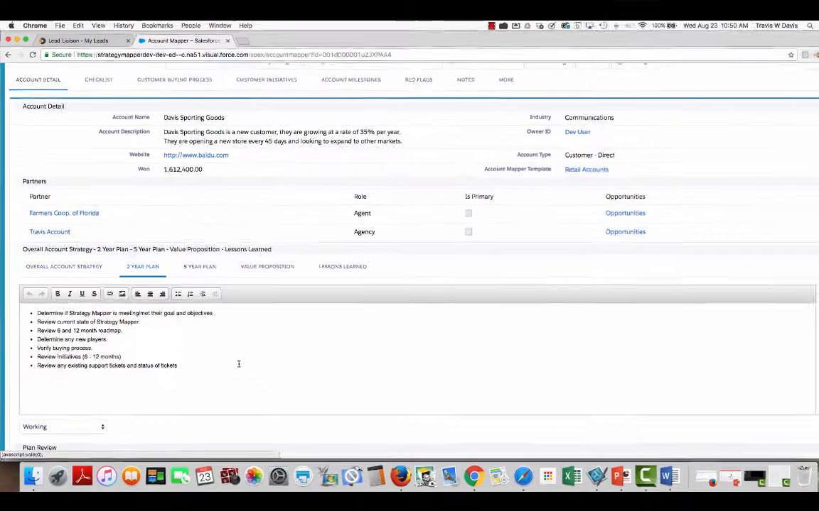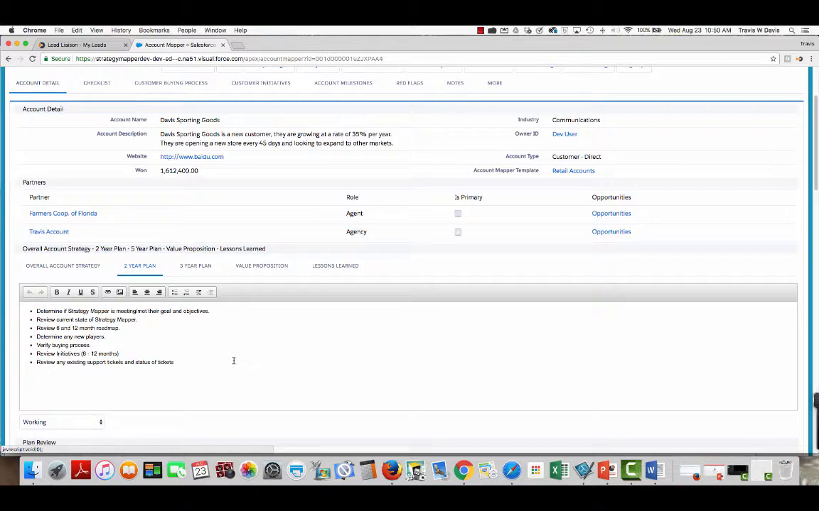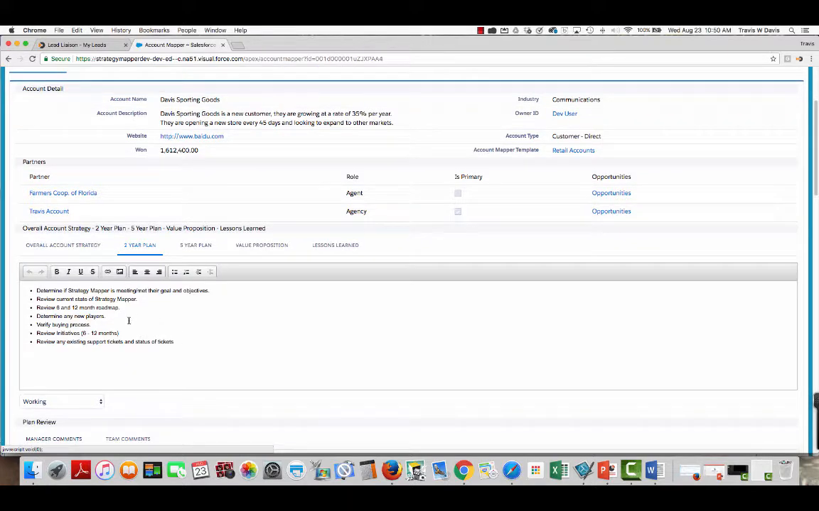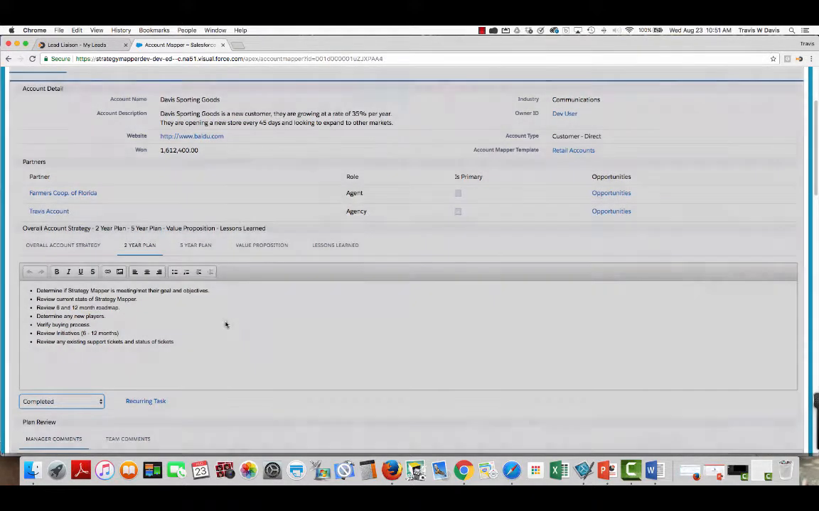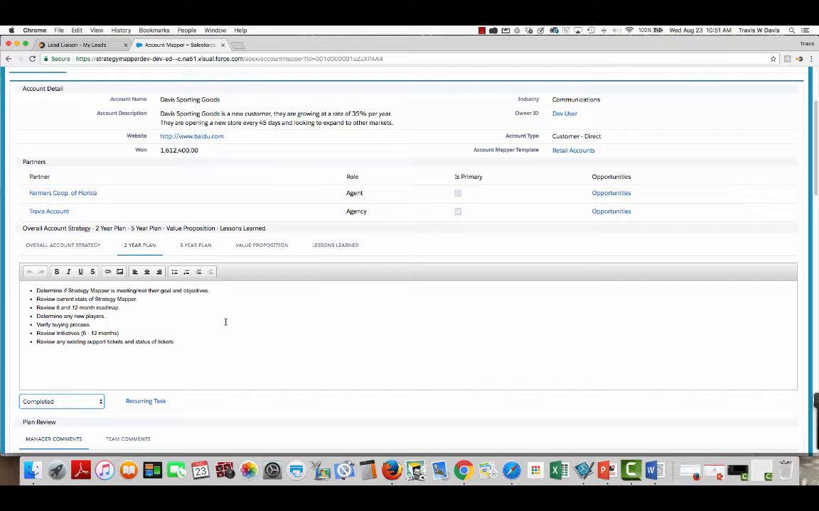One way that Strategy Mapper builds actionable and proactive management of accounts is, for example, my 2-year plan. Let's say that I think I am completed with my plan. I can click completed here now, and I can set up a recurring task to go back and visit this portion of the plan. I can do it monthly, every 6 months, yearly. I'm going to go ahead and choose every 6 months and save it. What this does, this creates a task in Salesforce, so now I'll be reminded to go back and proactively manage this portion of the plan. And I can do it with any part or any section right here.